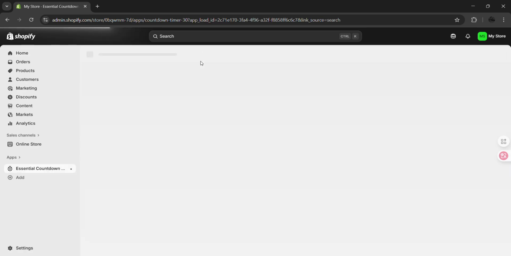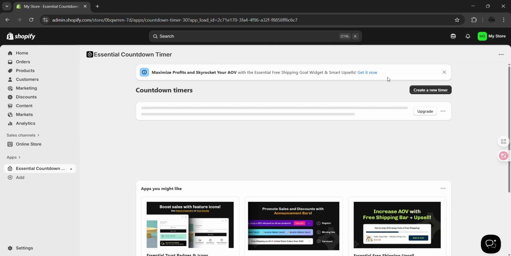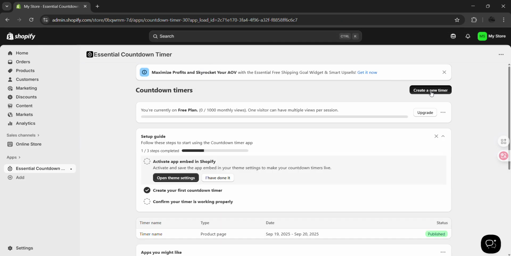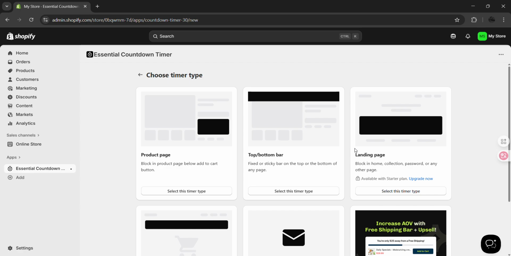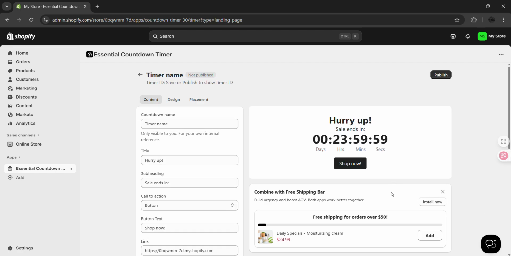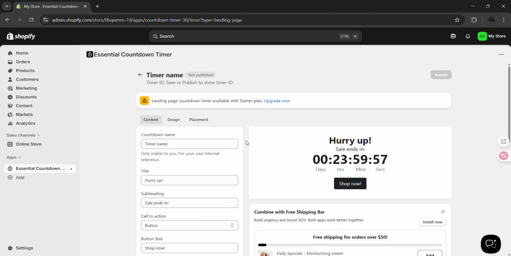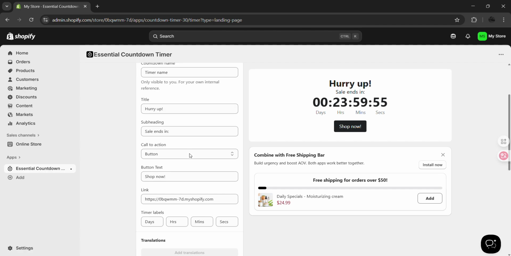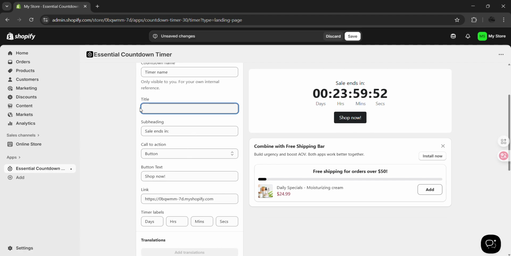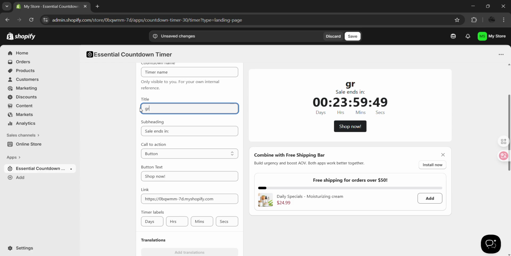So simply select that. Once you're here, you'll see an option that reads create a new timer, and then for the type, you'll have to select the landing page, select this type of timer, and from here you can simply enter your countdown name, your title, according to your wish. So instead of hurry up, you can put something like grab it, so you can do it according to your wish.